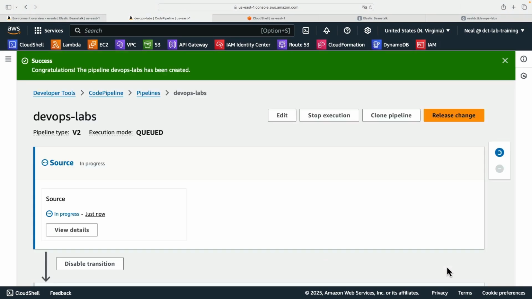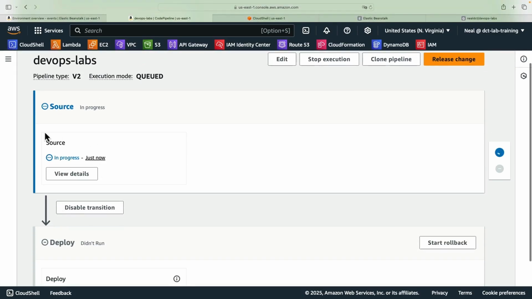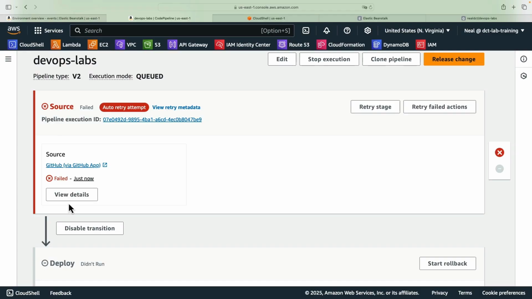So the pipeline is created, and we're going to see it's initially going to kick off the pipeline. So it's triggering it based on the source stage. So it's going to check with GitHub, is there any code there to deploy? And I'm expecting that to error. And that's because there isn't any code to deploy at this stage. So that's fine. No problem at all. We're going to add the code in right now.